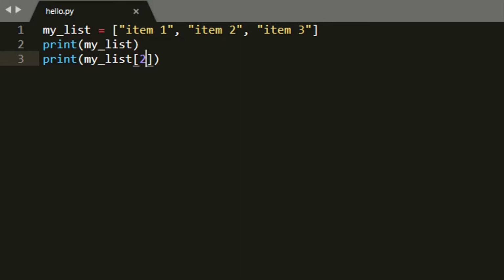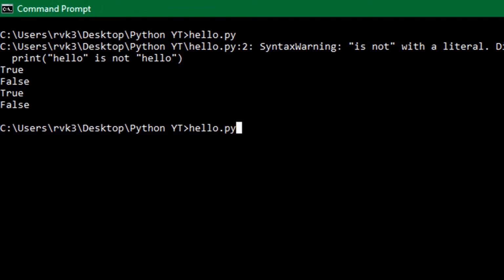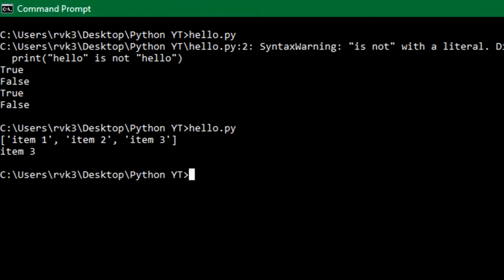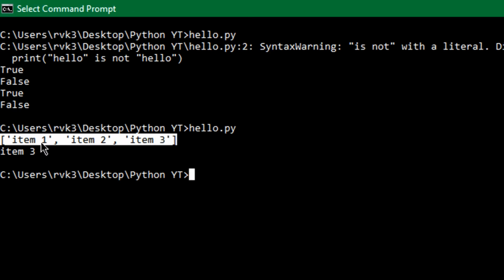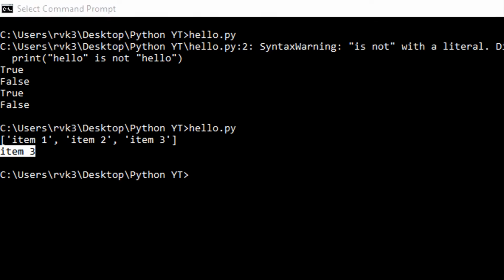So let's check that out. You can see here our whole list has been printed out, and next the third item has been printed out. That's what we wanted. Let's move on.